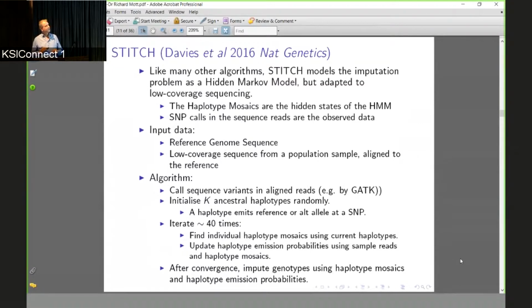The SNP calls in the sequence reads that align to that individual's reference genome are the observed data. Okay, so this is what we see, and this is what we want. Okay, and we also have a reference genome sequence. Okay, and we have our low coverage sequence data, which has been aligned to the reference. So the basic idea behind STITCH is an iteration. So you would first of all call all the sequence variants you can in the reads which are aligned to the reference using a standard caller like GATK.